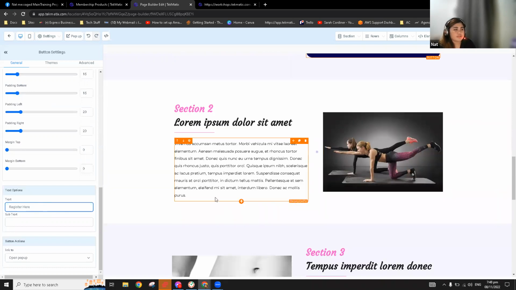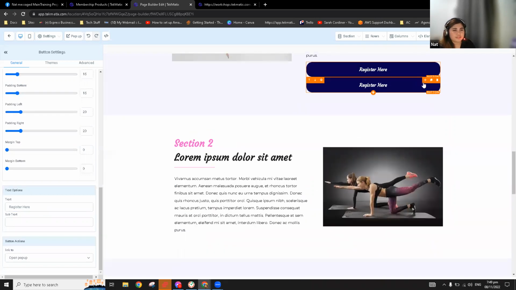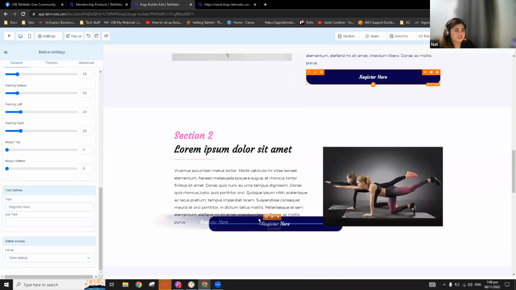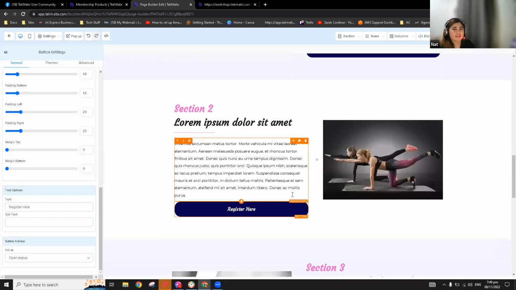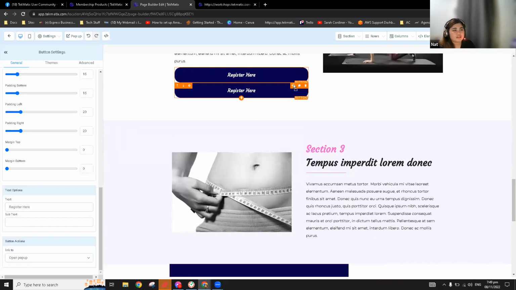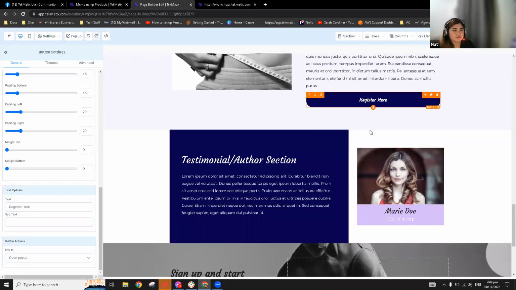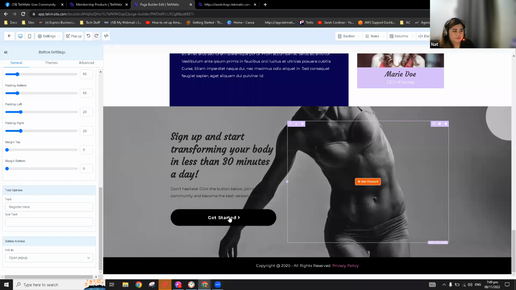So after that, I will add different buttons in here too. But if you're like me and don't want to repeat again and again, I will just duplicate that one and drag it here. So yeah, that's a hack that I usually do. Duplicate and then drag it here. So yep, so we have different buttons on your website. And yeah, we have this different button too.